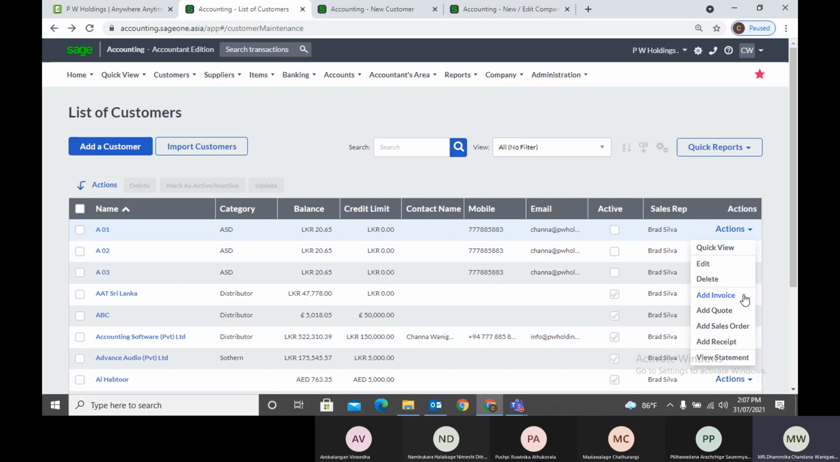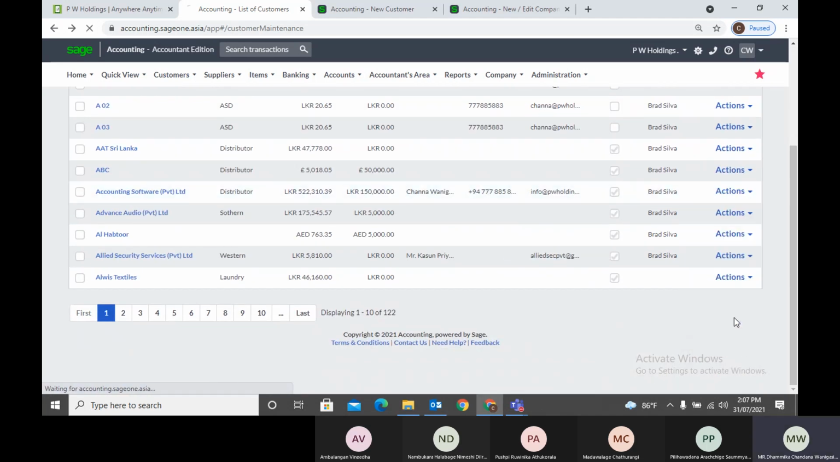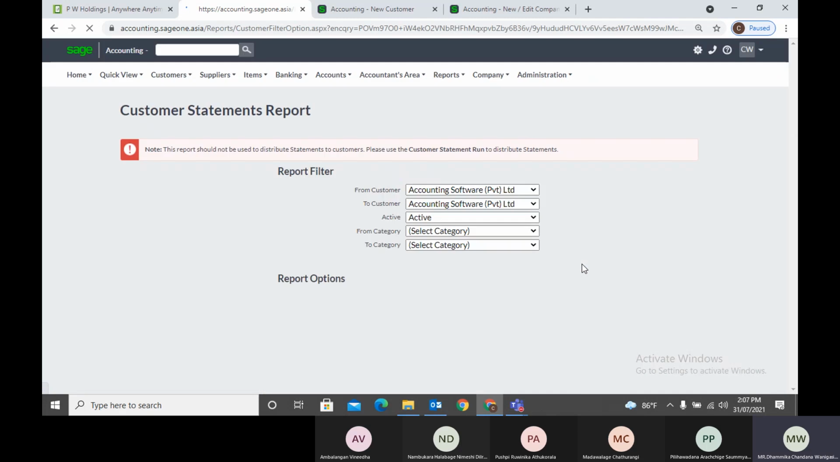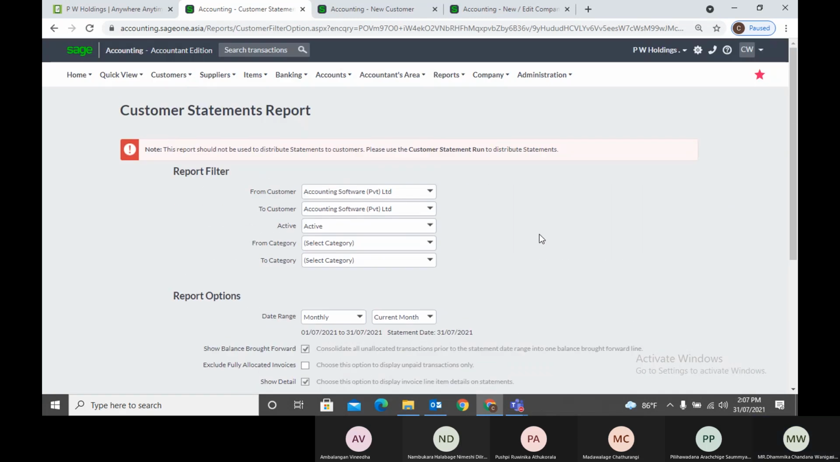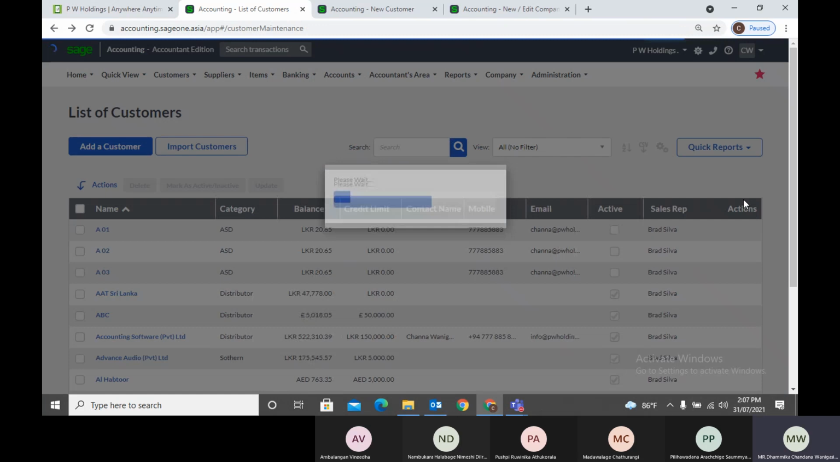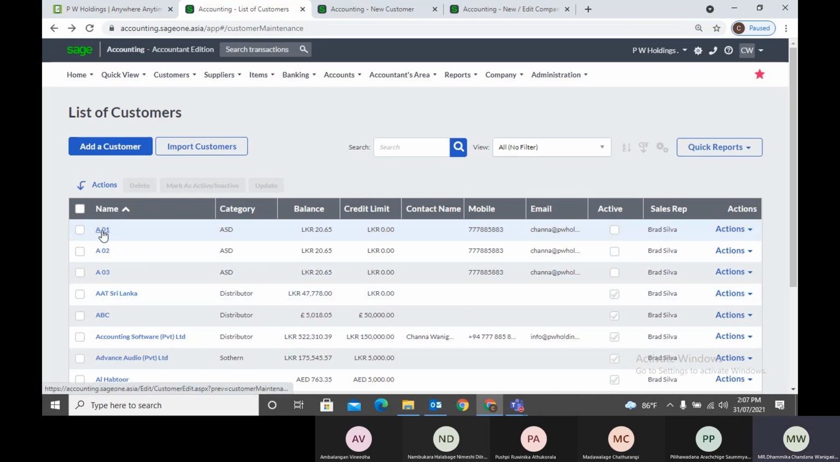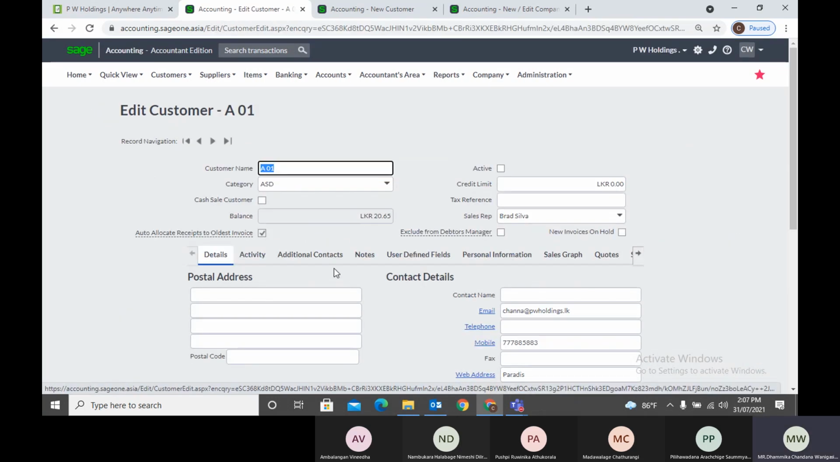Next, add invoice. If you want to create any invoice, you can, by clicking this add invoice, you can create an invoice for this customer. And by clicking add quote, you can enter quotation, and add sales order, you can add a sales order. And by clicking add receipt, you can enter customer receipt. And also by clicking this view statement, you can view customer statement. And also by clicking this customer name, you can edit your customer details.